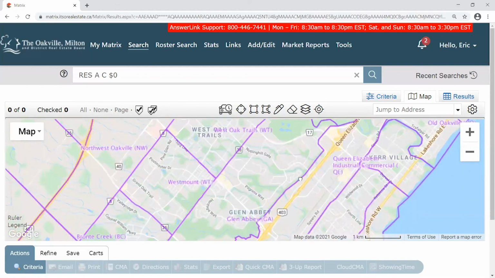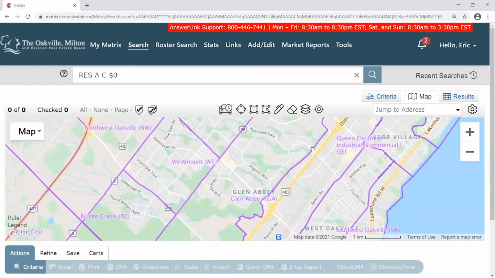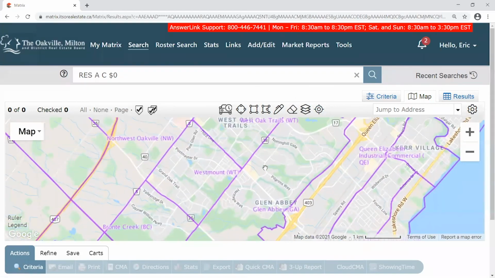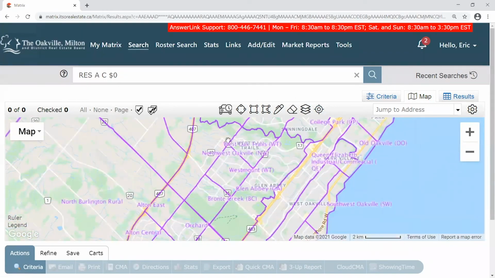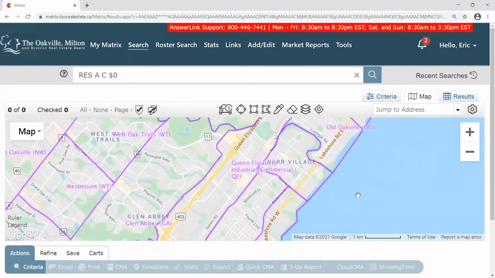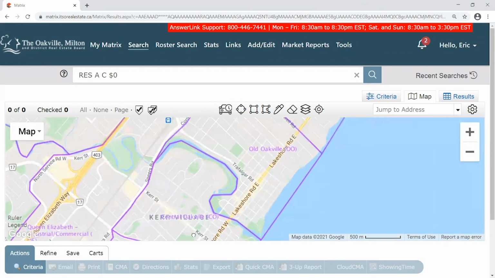I can see that Glen Abbey runs kind of east to west here, a little bit north of the QEW. I've got West Oak Trails, Westmount, Bronte Creek. I can see the areas pretty clearly here, right? 125 Navy Street in Oakville, our main office. Is it in central Oakville or is it in old Oakville?